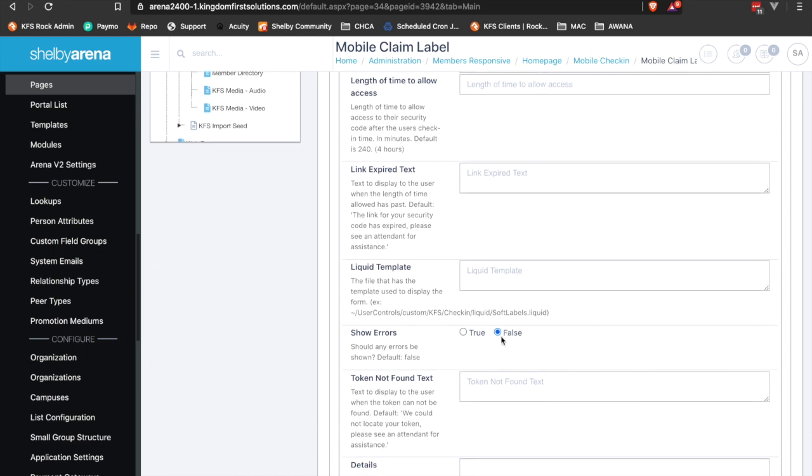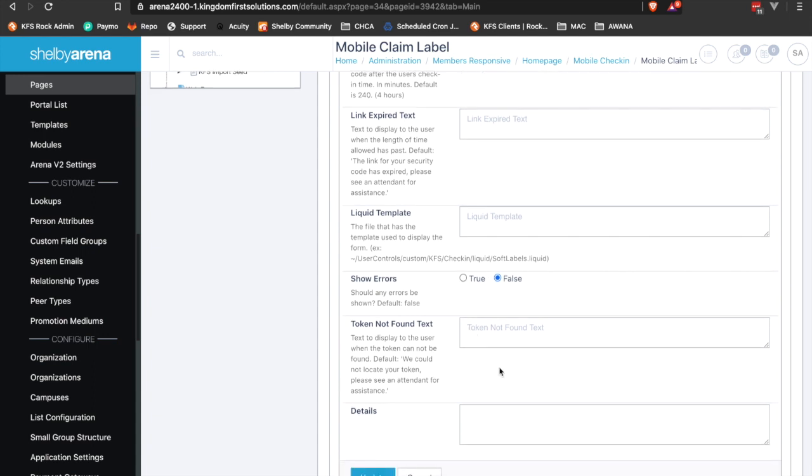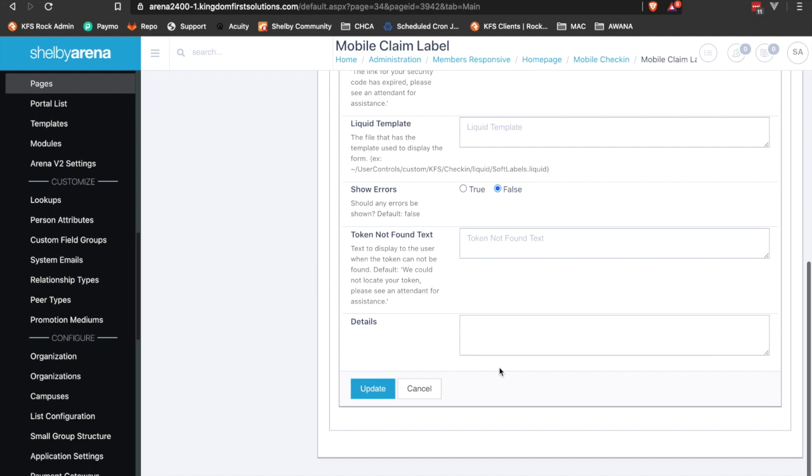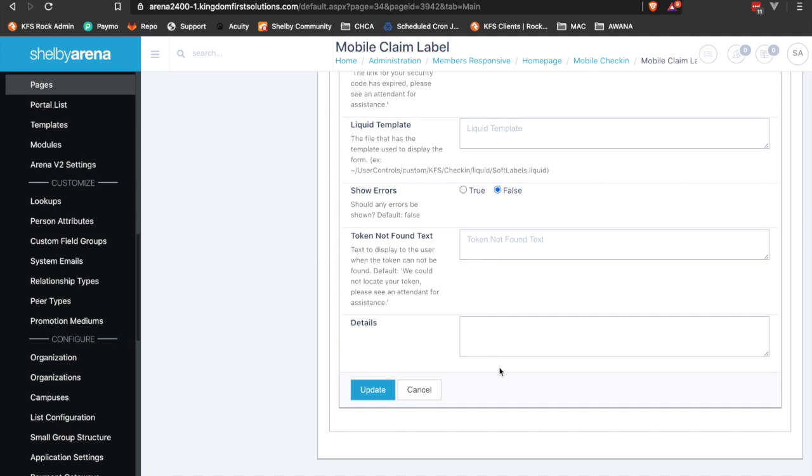Show errors. This is nice for debugging. Default is false, but if you wanted to see what happened with your liquid label and why it didn't work, you can set that. And then the token not found. In the event that they hit that page with a string that got mangled or something, where the token didn't quite work, we want to just display something to them rather than blowing up. And that's really all there is to the soft claim label.